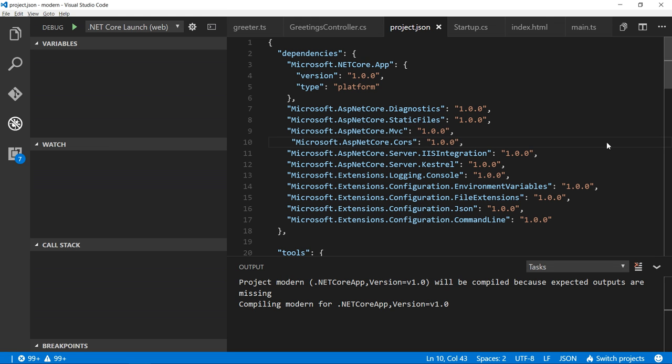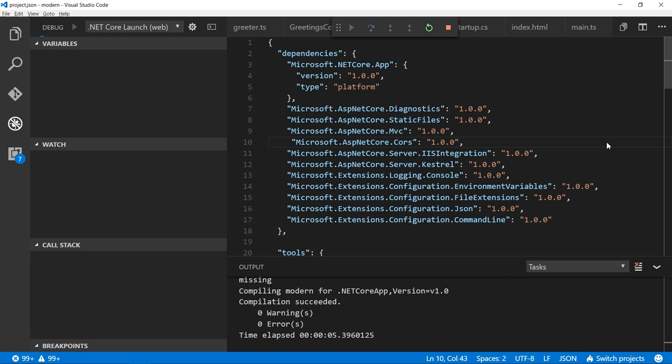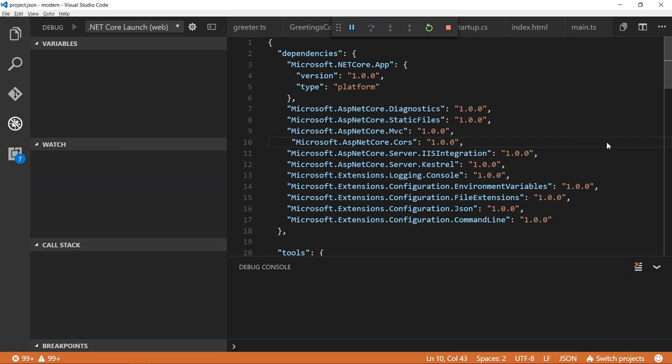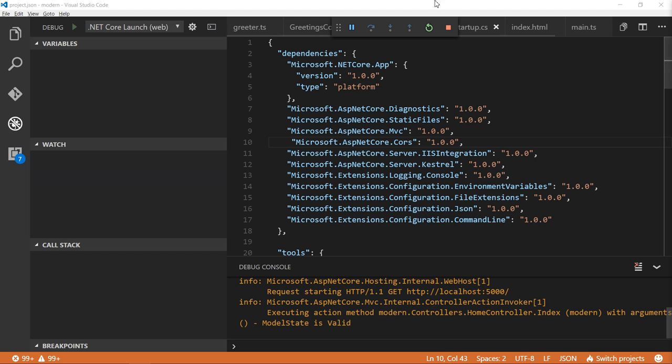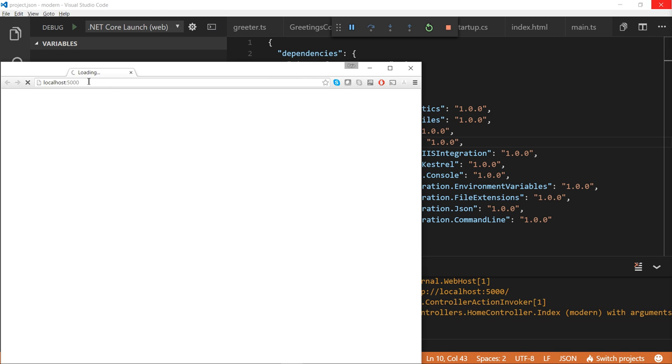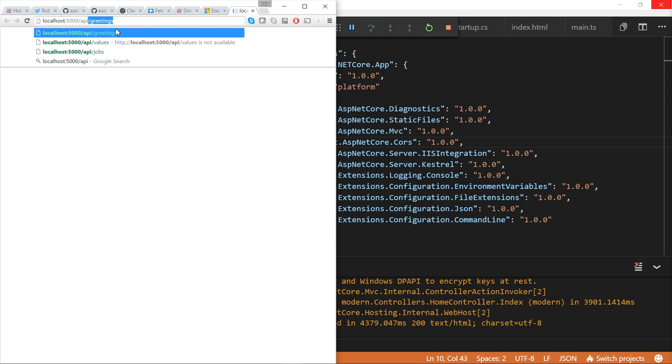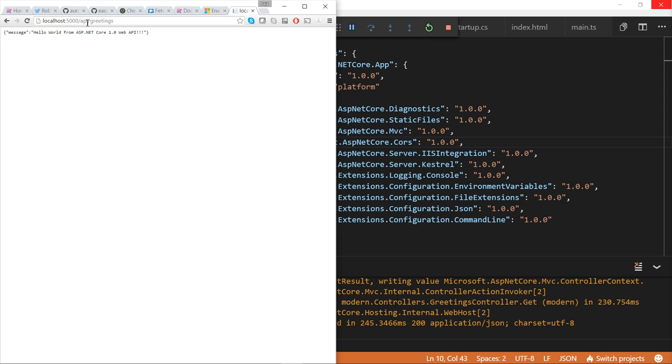It's going to launch the browser and show the home index view. Then we will invoke our greetings API and make sure that the JSON is written instead of a string. Okay. Now let's type API/greetings, and as you can see, earlier it used to return the string. Now it's returning the serialized JSON with a message property set to this value.